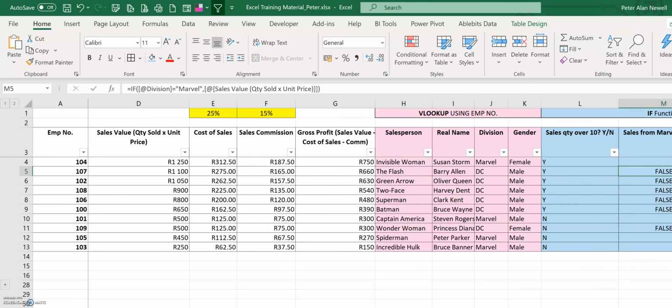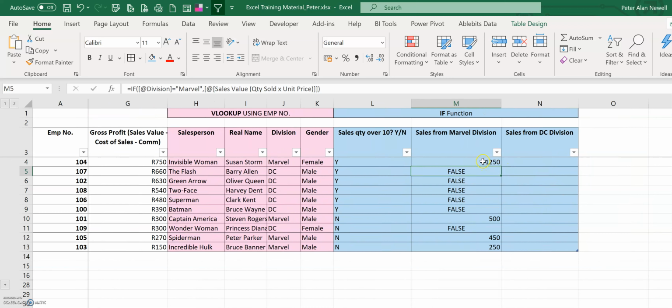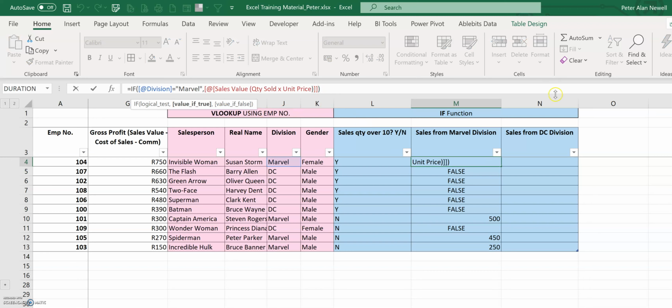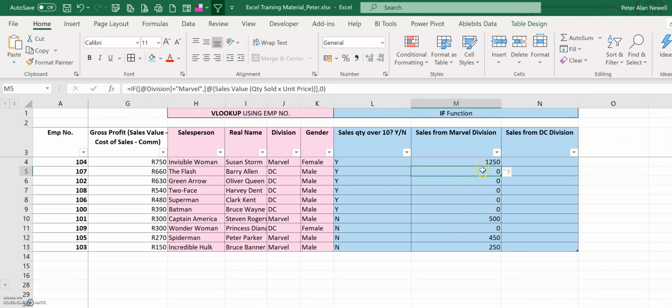You see now, if it's not Marvel, it's defaulting to false. So what I'd rather have is if it's not Marvel, it must rather be a 0. So if you put a comma 0 at the end, then it gives you the sales values from Marvel.